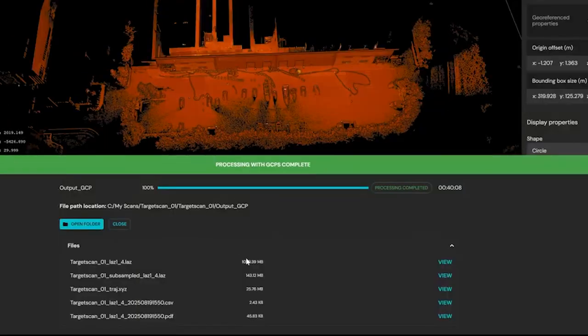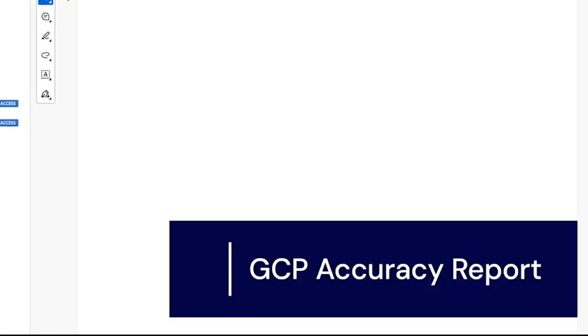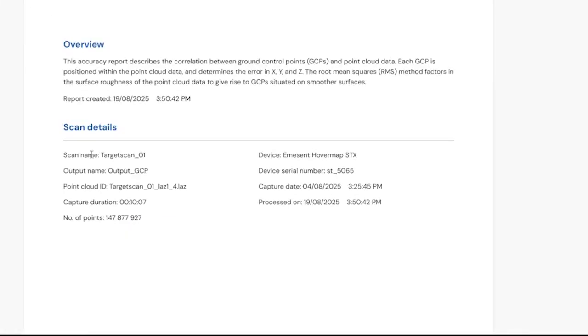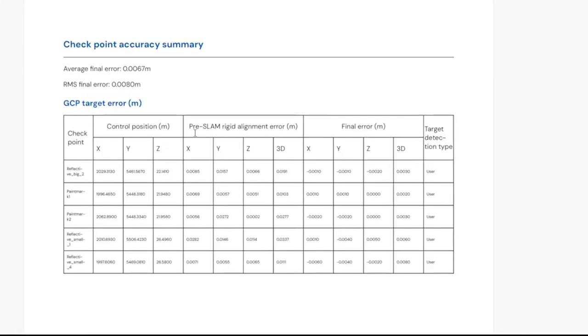Okay, so here we have the final result, and we can open up the PDF of the GCP accuracy report. The first page has the metadata from the scan. The following page has the checkpoint accuracy summary. So we've got an RMS error of 8mm for the checkpoints that we used, and here it's broken down by X, Y, Z, and also the 3D differences per checkpoint that was used.